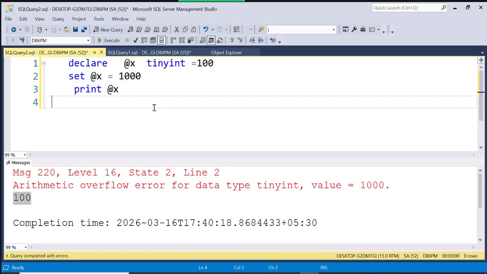So this is what happens if any statement causes a runtime error. See, first: what is a runtime error? Second: what happens if a statement causes a runtime error? Third: what is the need for error handling?